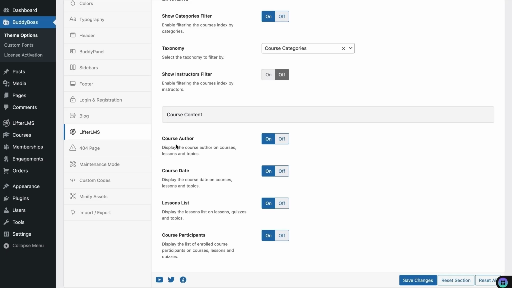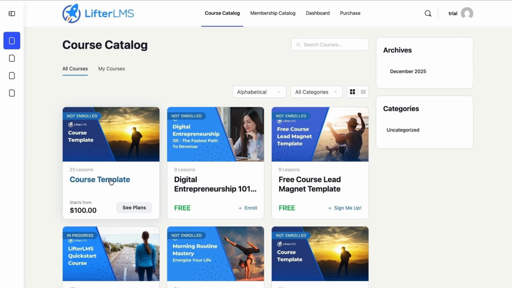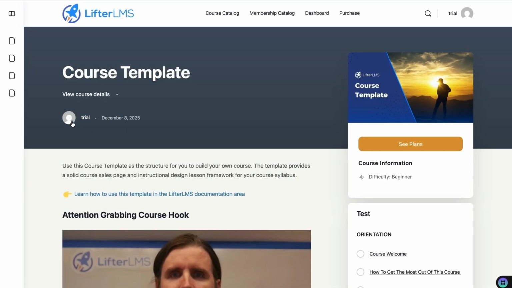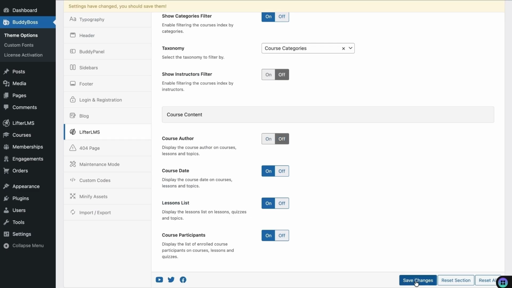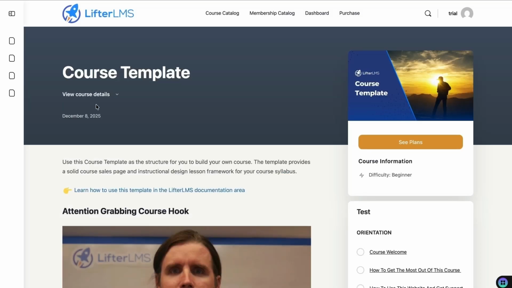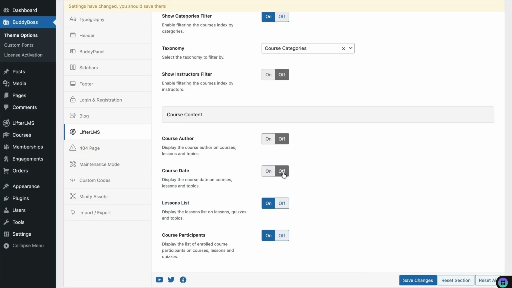And here we have this course author option, which is on right now. If I visit a specific course, this portion is the author option. So if I refresh my page, you can see the author is not visible. In the same way, you can turn off the course date as well. This one is the course date.